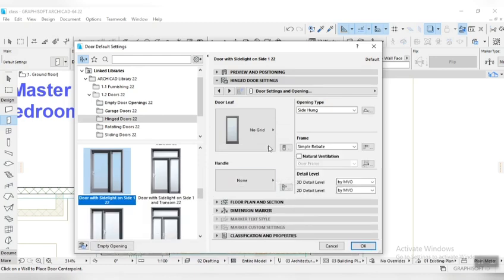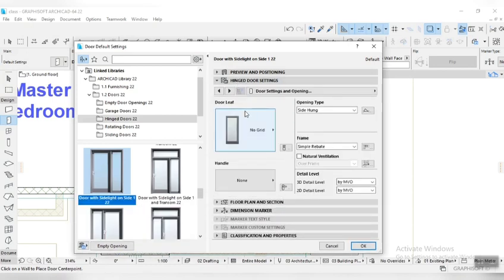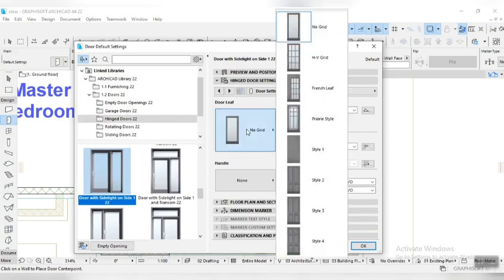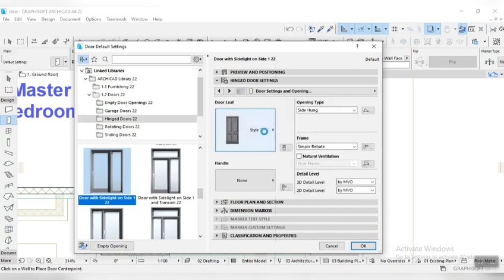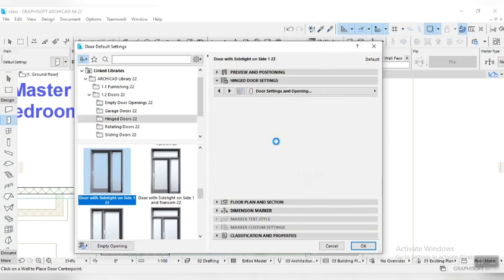Now I'll come to door settings. Sorry, let me go back. I'll come to door setting. Now this is the door leaf. The door leaf is the smaller size of the door. I want this side to be the style. This is the longer side. Sorry, I'll put the handle. I'll choose the handle that I prefer here.